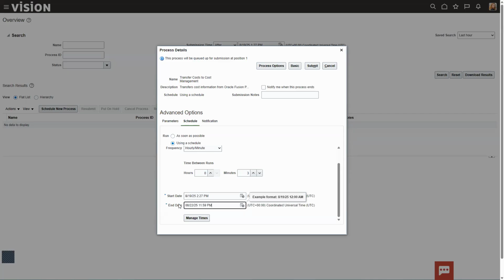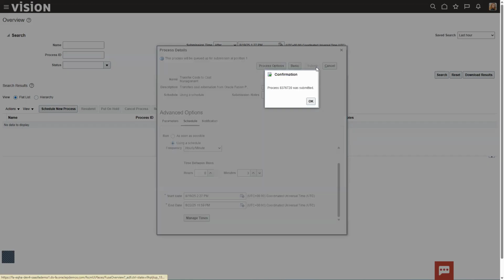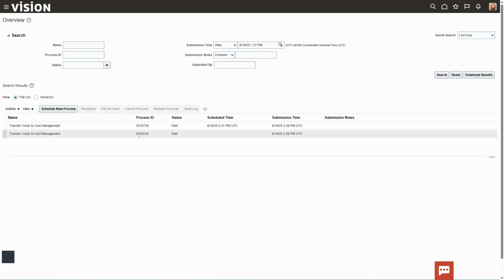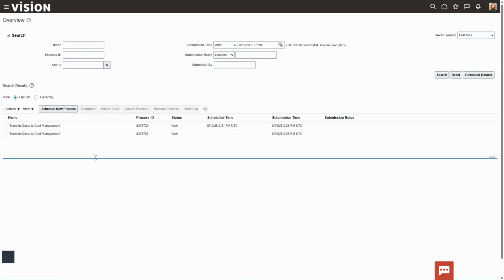This is, in my system, UTC time, as it says here. And then we submit that. What that'll do is set up and kick off a process every 3 minutes until the end date.